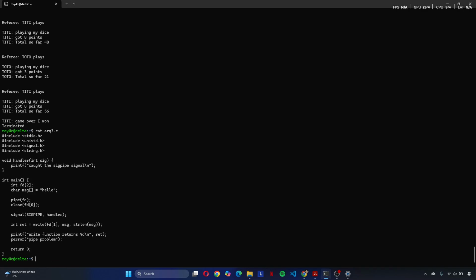Basically, we're doing rule number four, and in the program I call pipe(fd), then immediately close fd[0], the read end. I install a signal handler for SIGPIPE. My handler prints "caught the SIGPIPE signal," and then I write to fd[1] a message, because no process is reading from the pipe. The write fails and the kernel sends SIGPIPE to the process. My handler prints its message and then returns -1. Finally, I call perror on the pipe problem, which prints broken pipe, and then I can just show the output right here.